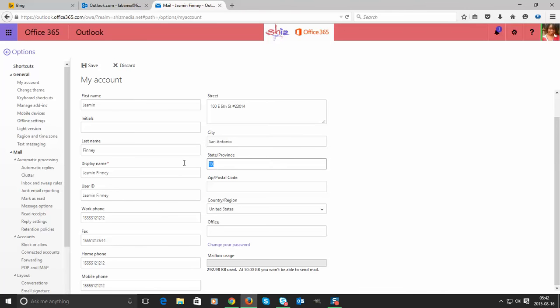Please put the 2-letter designation for your state if you live in the United States. California, Illinois, Texas, Virginia, Connecticut, whatever. Please put the 2-letter designation for your state. And then put in your zip code. Okay? If you know your zip +4, give us that as well. If you do not, well, you do not.